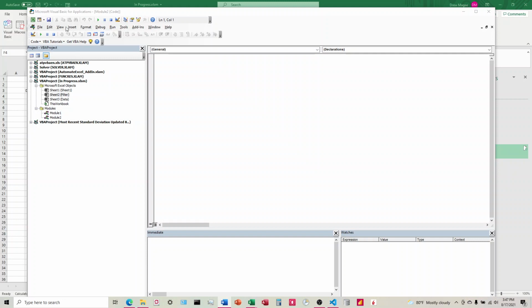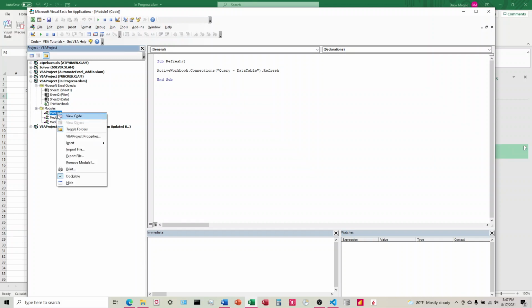On the VBA here, we're going to come up here to Insert, and we're going to choose Module. And you can see I already have modules here from doing this before, so I'm going to go ahead and delete these just to.